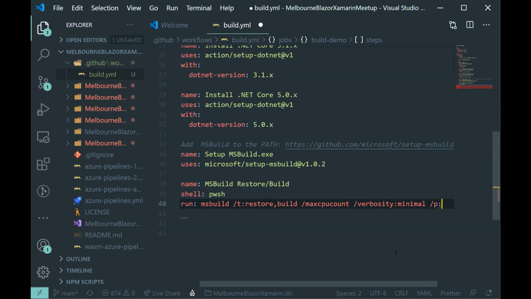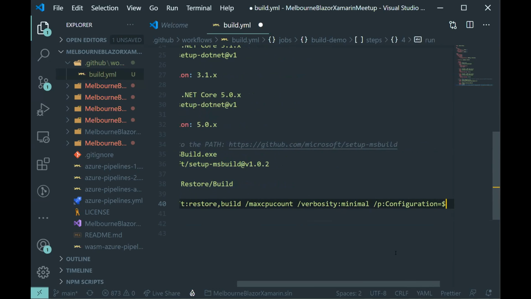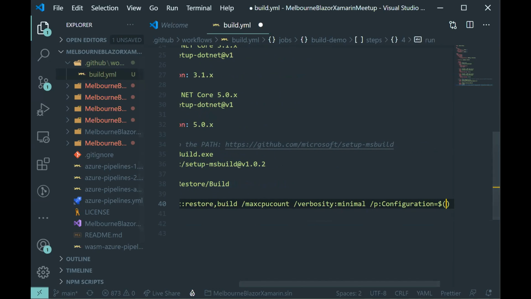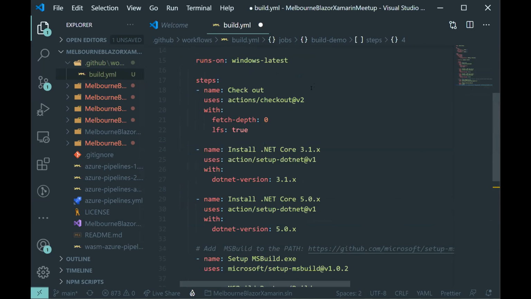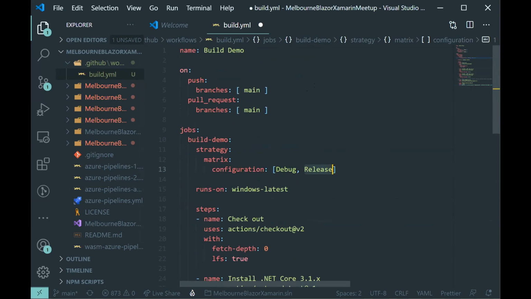We want to have the configuration. What we're going to do is set up an environment variable to point towards our configuration. So the configuration is set up in our matrix above. So we got our debug and release. And we just want to specify what project name did you call it? What's the solution name? Let's have a look.